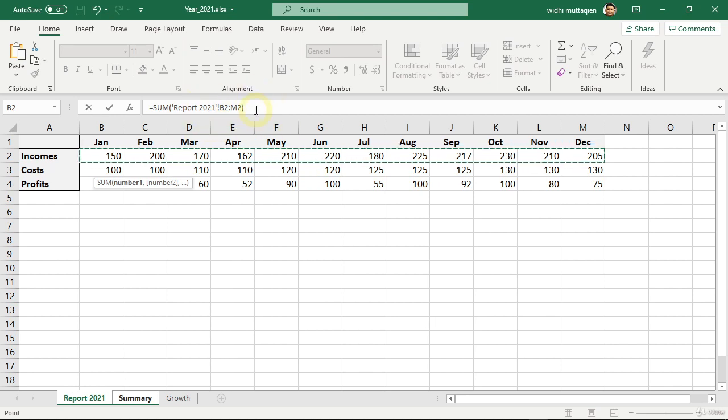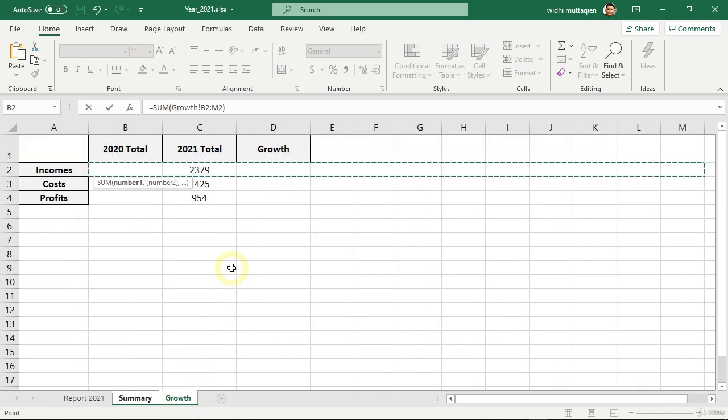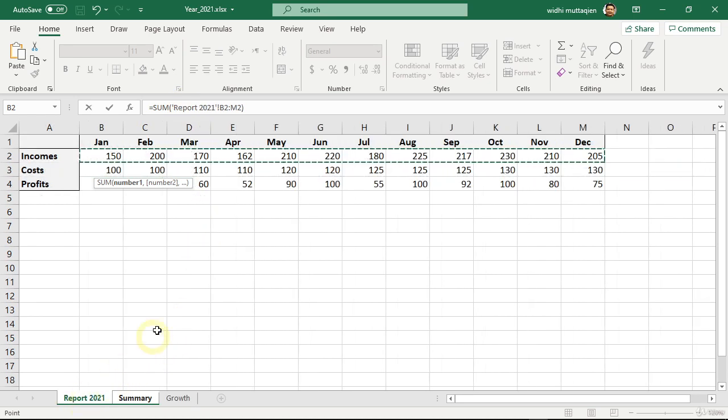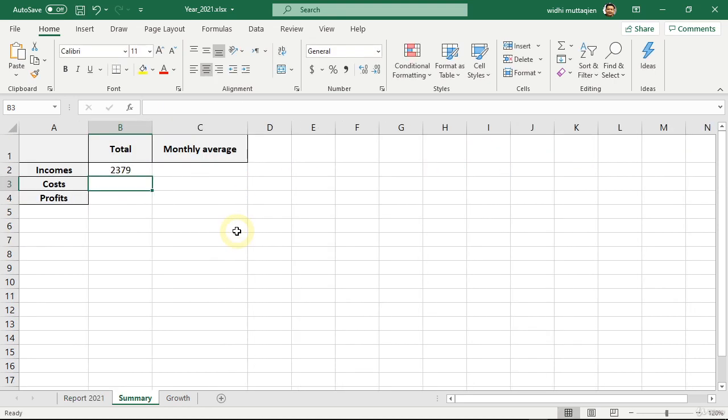Now, in this condition, remember, don't click on another cell or worksheet because that will change the cell reference code. For example, if we click on the Growth worksheet, the address changes and now refers to the Growth worksheet. So again, make sure you are on the correct worksheet and the cell selection is also correct. After that, just press Enter to confirm. And we have a result like this. We can see that this cell uses the sum function which refers to the Report 2021 worksheet.